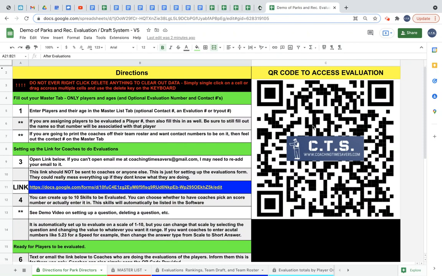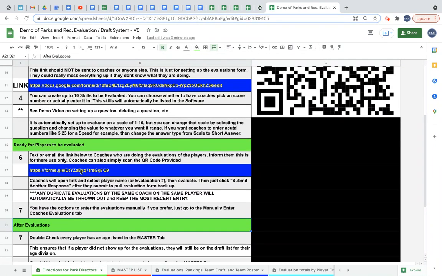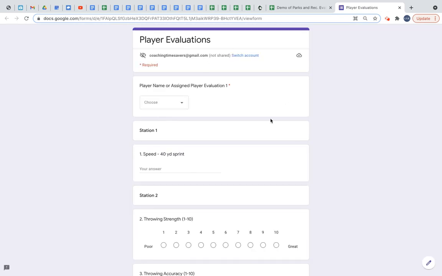Or you could have this page, and when they come up to do evaluations at the front table, they could scan it real quick and get the form on their phone. So this is what it would look like on their phone. I'm on a computer, so I'm going to pull it up in an internet browser, but on their phone, it would pull up the same way. So this is what it would look like for doing evaluations.